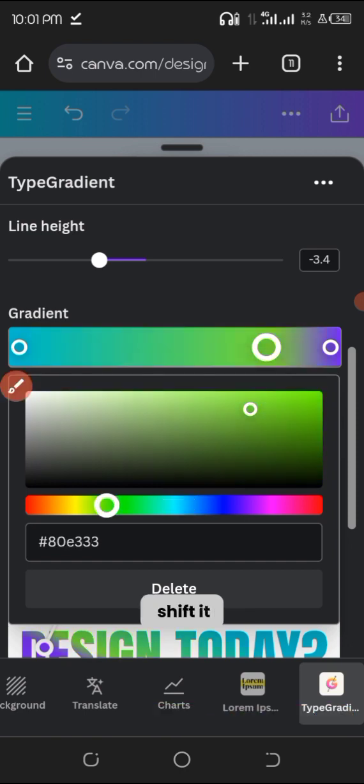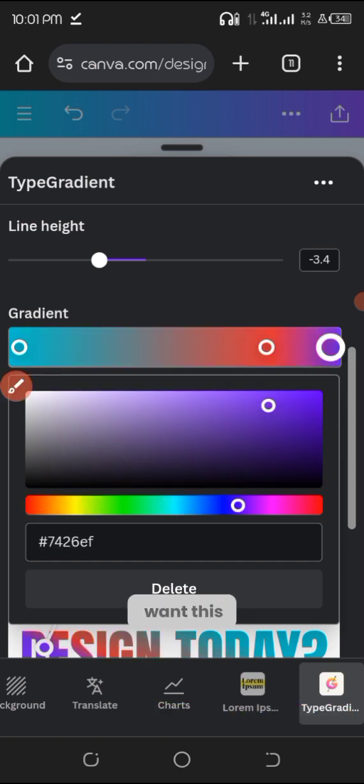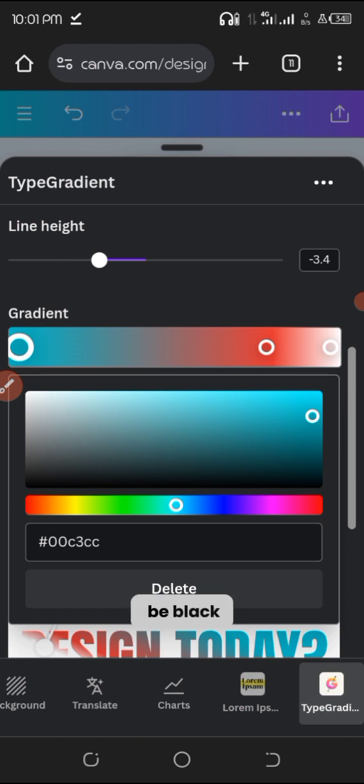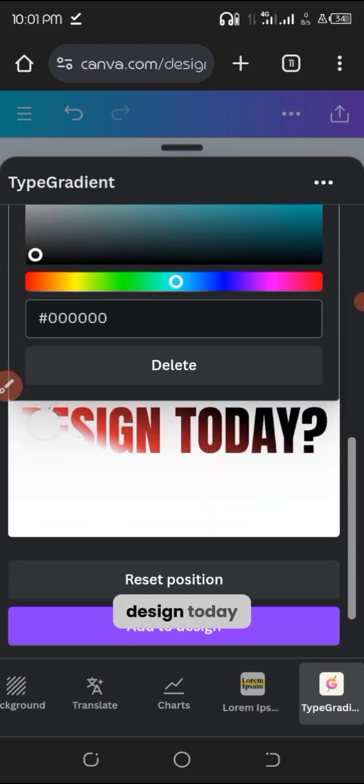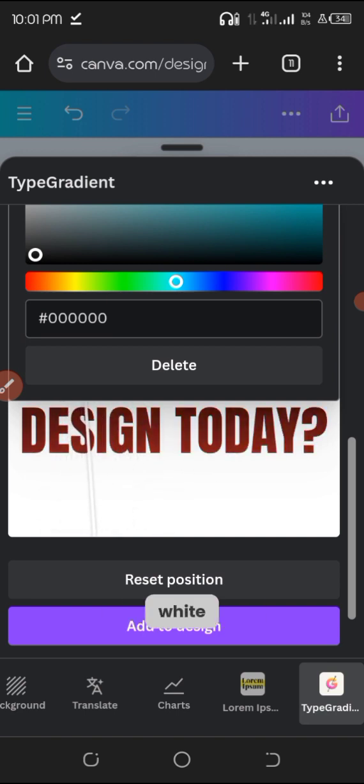You're going to shift it. You shift it to come to red. You don't want this other part to be that; you want it to be white, so you shift it white. You don't want this place to be this. Let's say you want it to be black. You shift it black, and then say design today, audio design today, because the background is white, that's why.